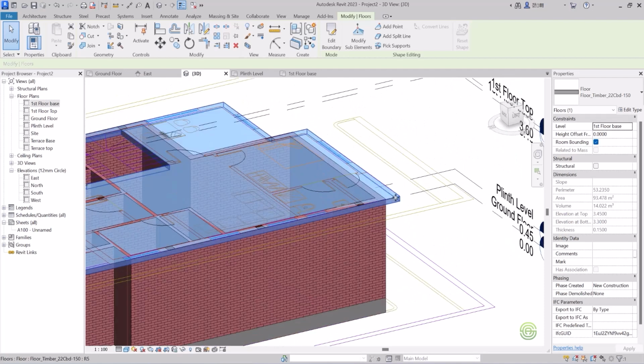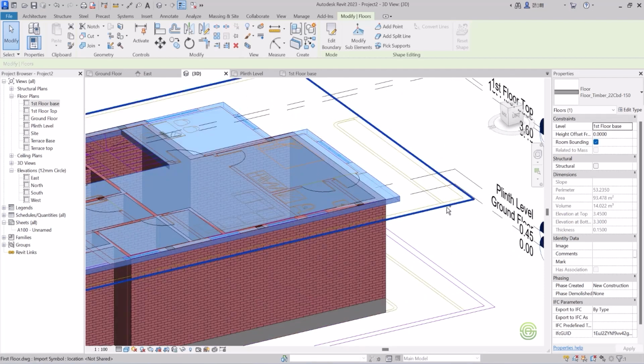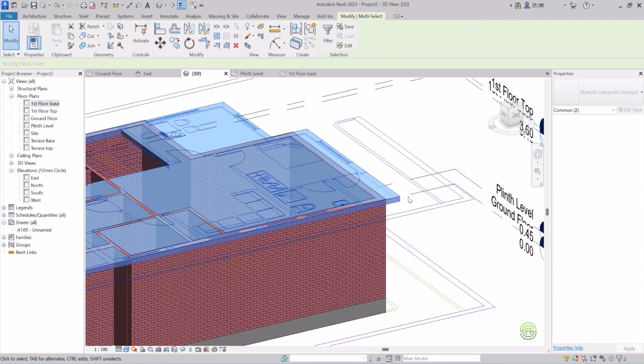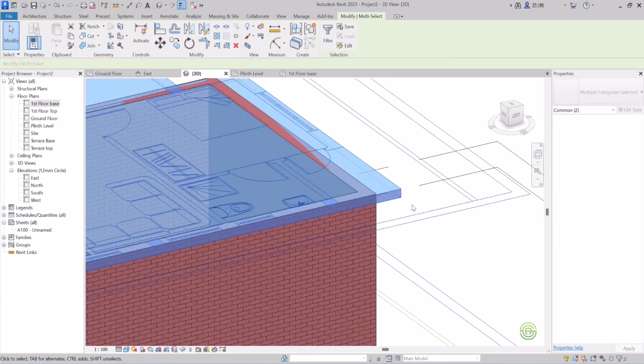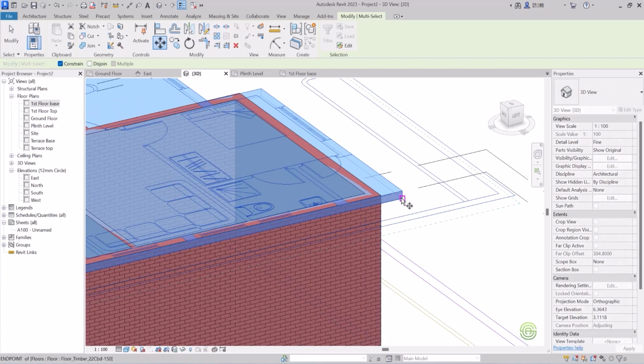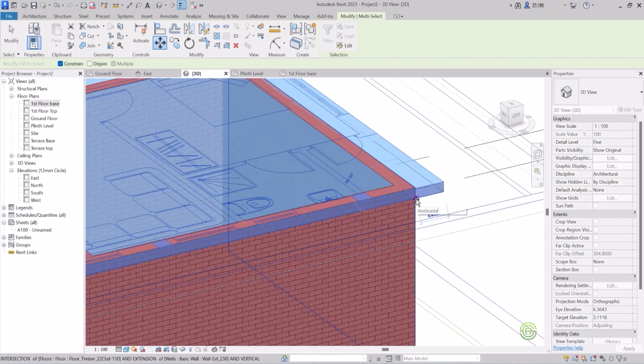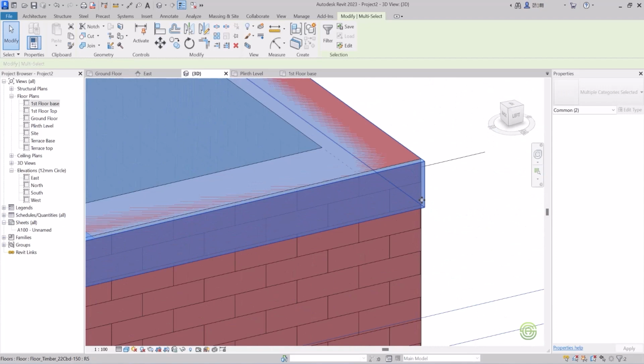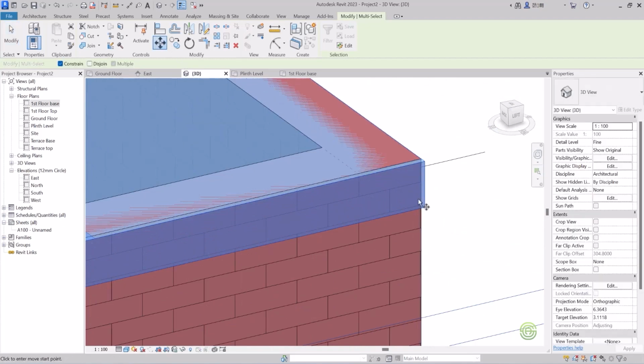So we have to select this floor plan, press control and select this. And now we have to move this exactly at the edge. So click on move, move at this corner edge, and again click on move.